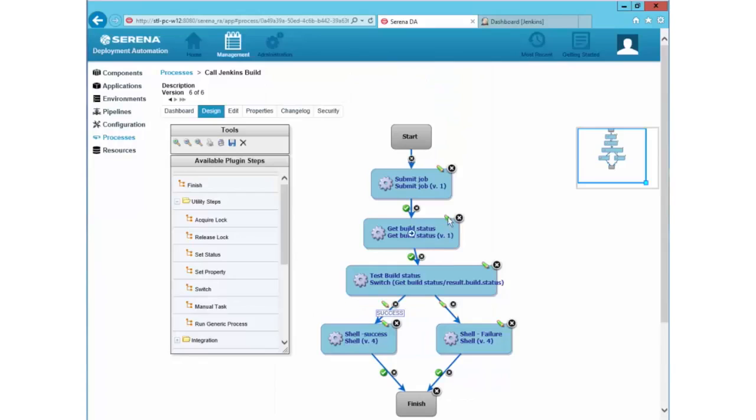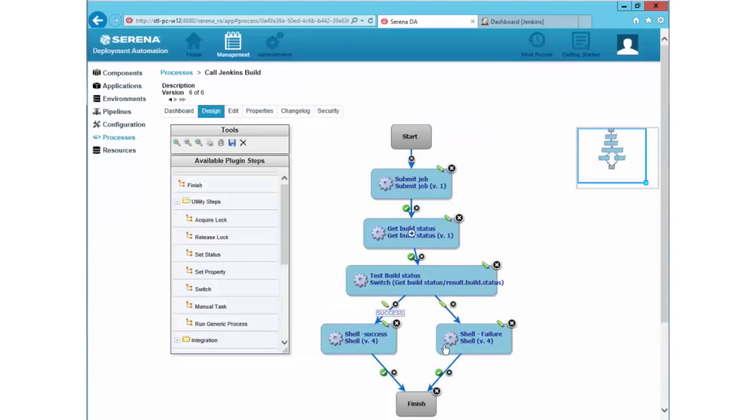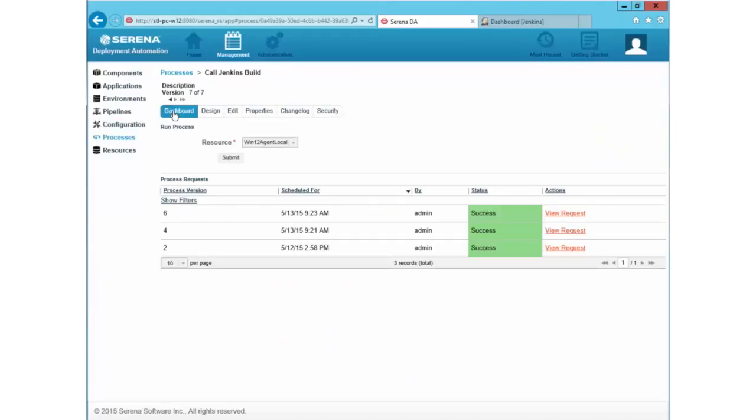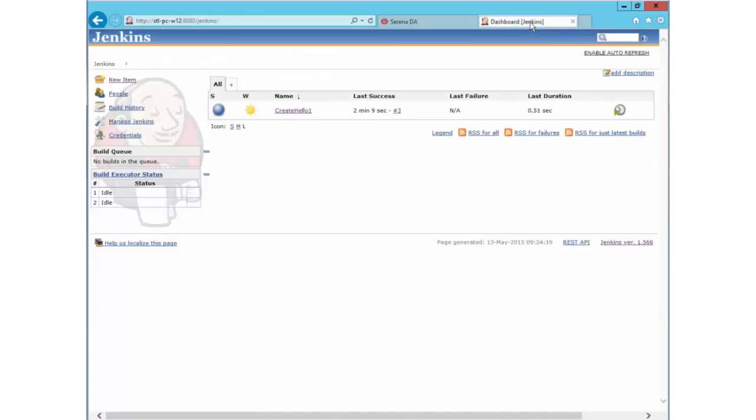The other thing we need to do in our process is to obviously get the build status of the create hello 2 job as well, this invisible job. So I'll now save that. We're going to be submitting this build for create hello 2. Just to confirm, within Jenkins I only have a create hello 1 job defined.